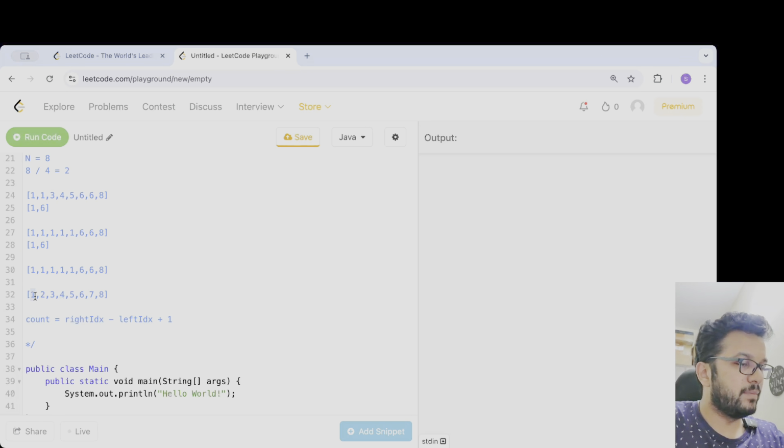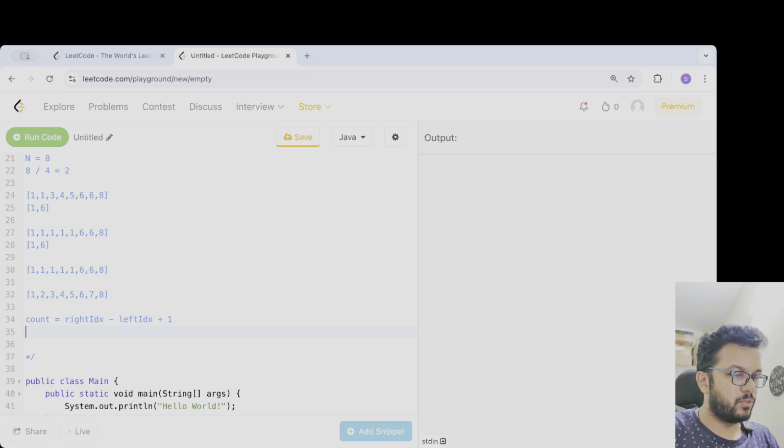That is how you would be able to see the count of any element. Now for this element, you would see the right index is here, and the left index is also here, which is basically 0. So for the count of 1, you calculate 0 minus 0 plus 1, which is equal to 1, right? Then you compare it with n by 4, which is basically 2. So 1 is less than 2, and 1 is not a hero element.